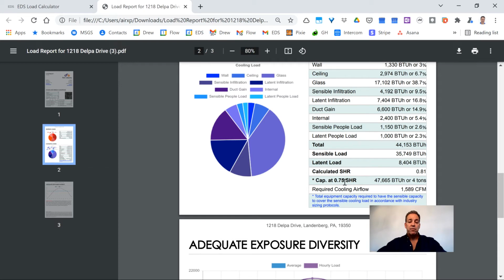And you get all of that information from your manufacturer's engineering data. We can't provide that for you. We give you a tool to guesstimate what size unit you're going to need. Like I said, picking an average of that sensible heat rating. And so therefore, we take this sensible load right here at 35,749, we divide it by 0.75, and that gives us a required total capacity of 47,665 or 4 tons of cooling, and roughly about 1,500 CFM, almost 1,600 CFM.